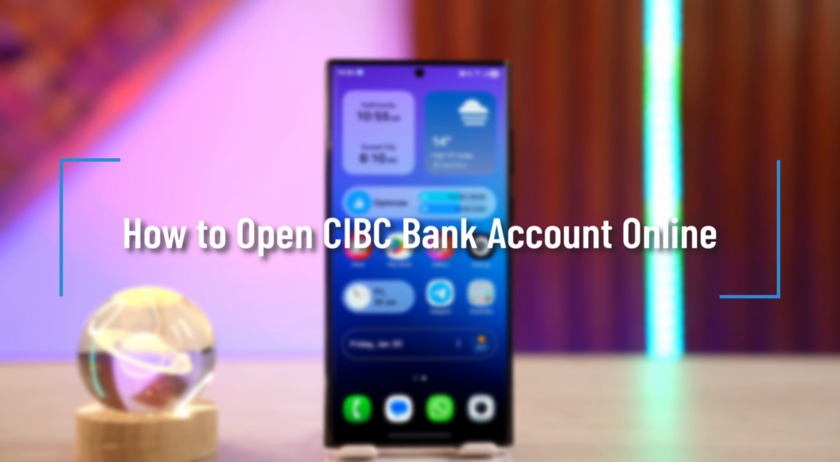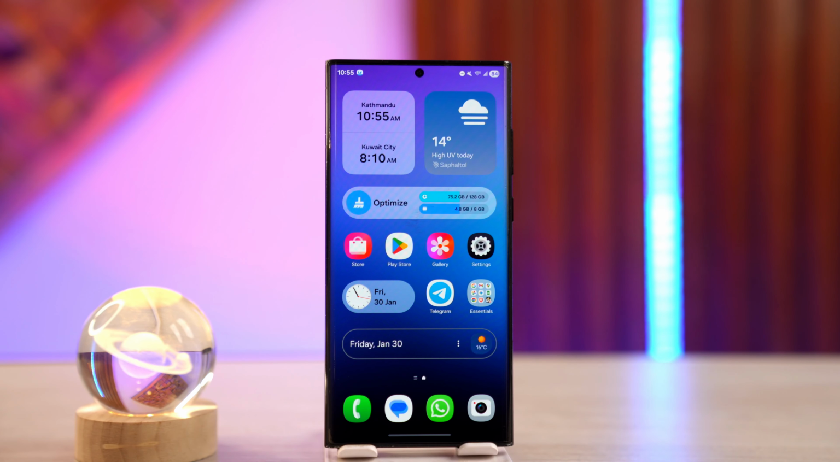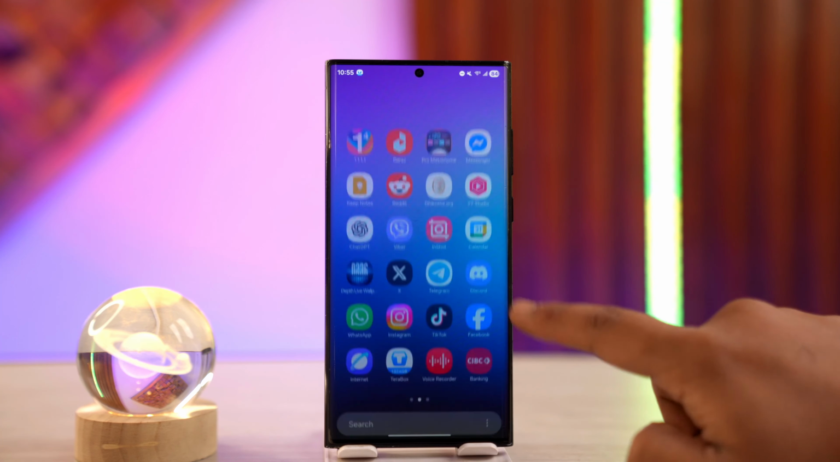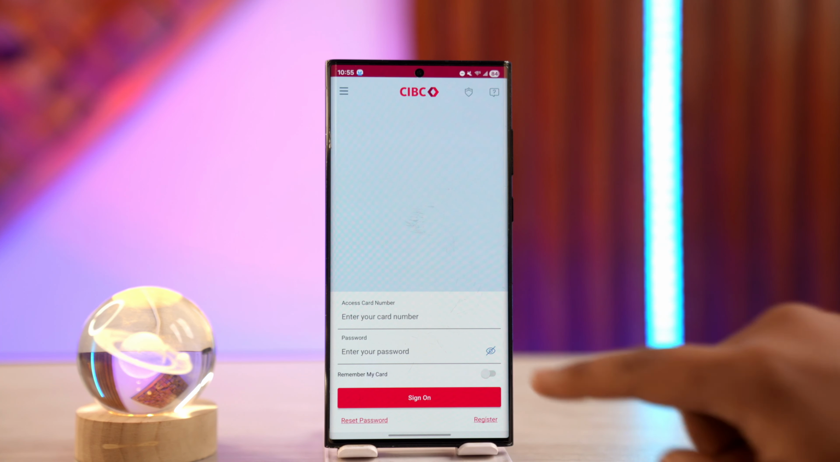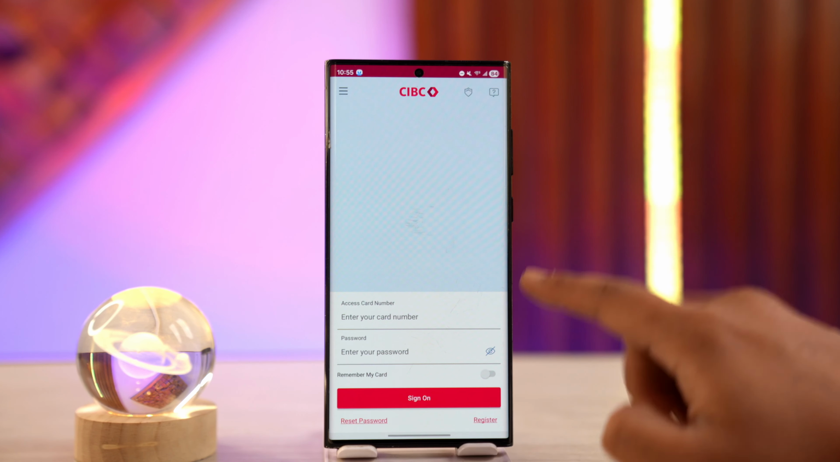How to open a CIBC bank account online. To open a CIBC bank account online, make sure to launch the CIBC mobile banking application, and this is the interface that we will see.